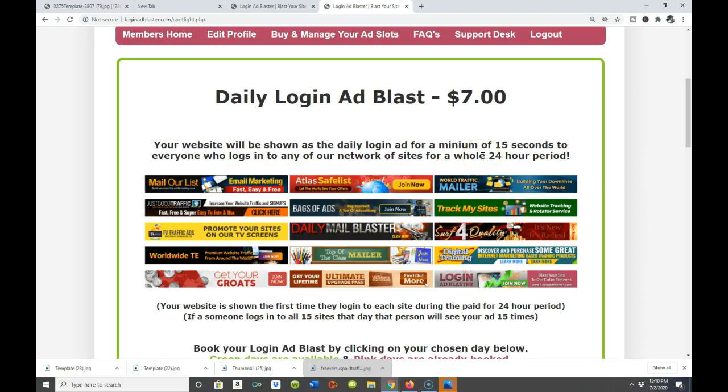These login ads that are going to be blasted across 15 different safe lists and traffic exchanges, you purchase in $7 blocks. I just purchased another one, and I'm going to show you guys what I did. What will happen is your website will be shown as the daily login ad for a minimum of 15 seconds to everyone who logs into any of the networks inside of this particular network, that combination of different safe lists and traffic exchanges, for a whole 24 hours.